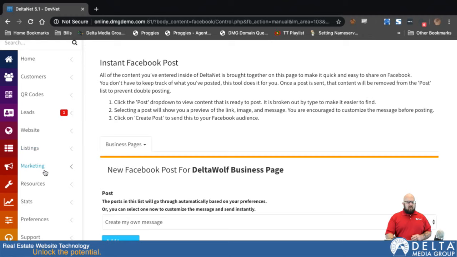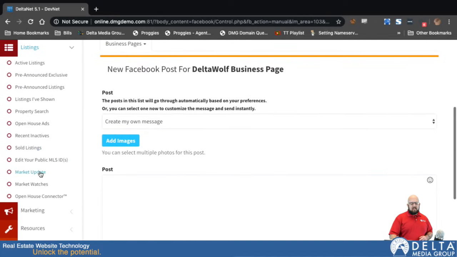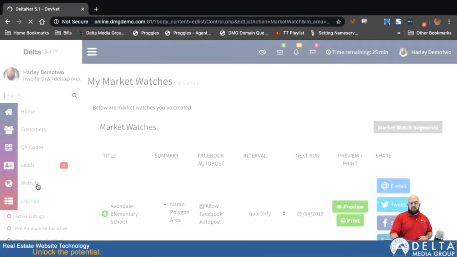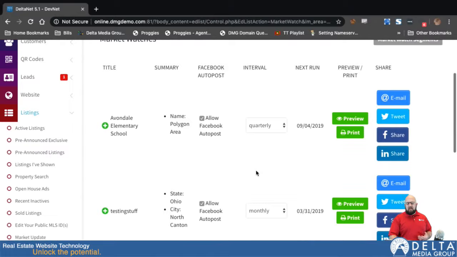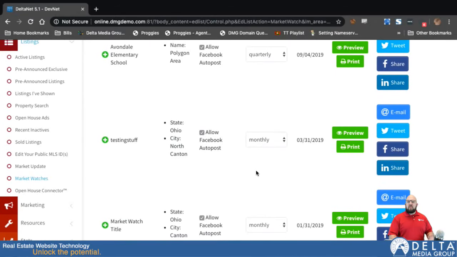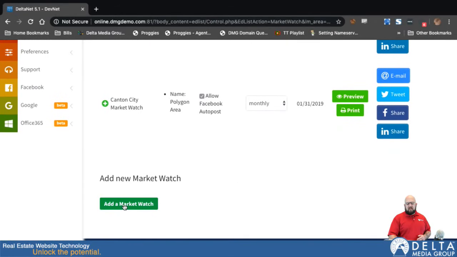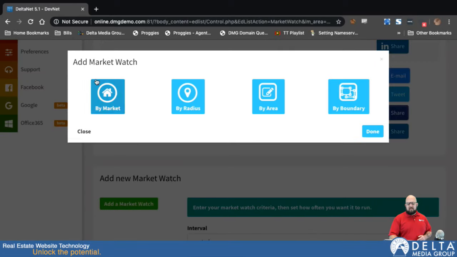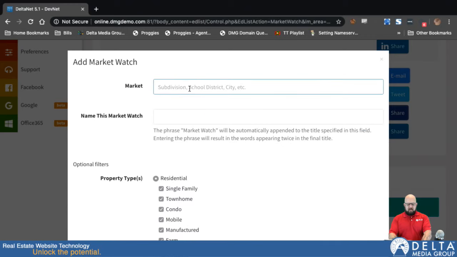Now we'll jump over real quick and take a look at market watches just to give you an idea how you set those up for those posts. So if I click on listings and go down to market watches, you can see I have a few set up here. To create one, you would create it the same way you would an individual customer. You just go down and click on add a market watch. You choose how you want to define the area for the market watch, and we have a number of market watch videos, so I'll just jump in here real quick.